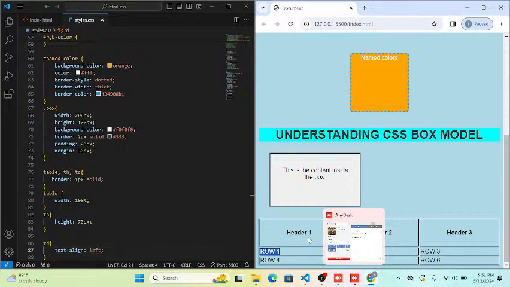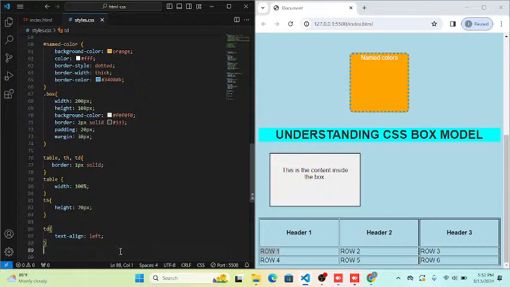Your text goes on the left hand side. So in this way you can apply different properties while practicing. That's why I'm saying for practice, so that you can learn all those properties that we have. So in this way we can align our text.